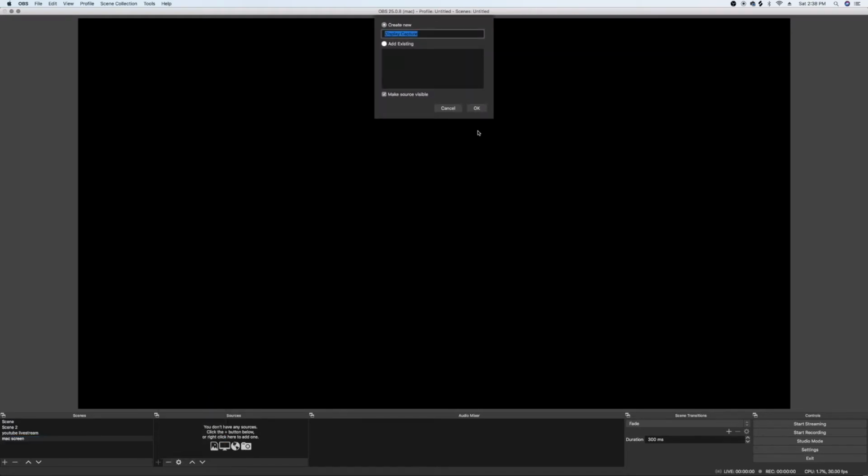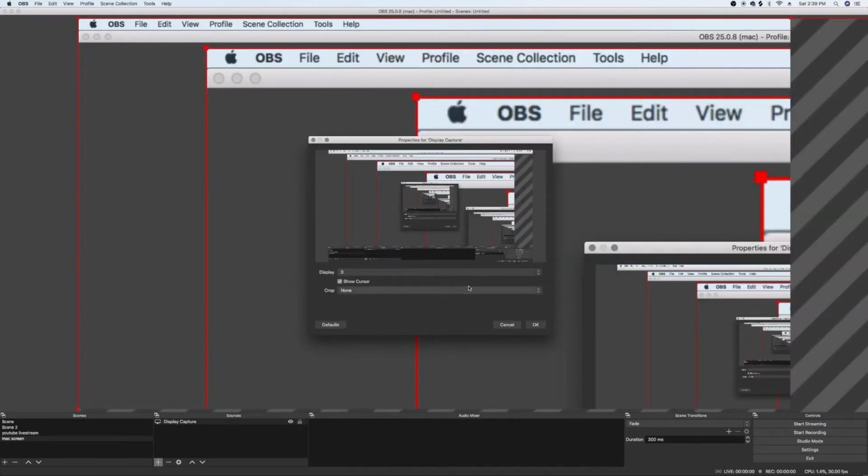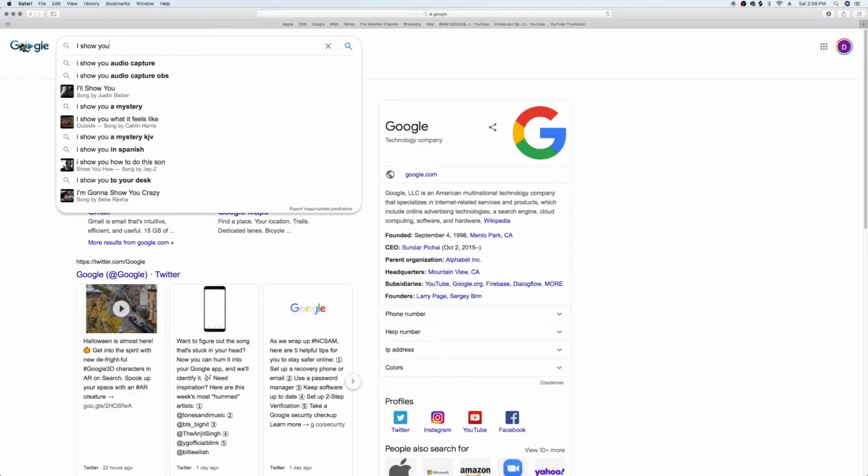But I'm going to show you here quickly. If you wanted to stream just your actual screen that's on your computer, you would just click that and you would just add that on there. So right now I'm actually mirroring my desktop. So I can show you that, guys, as well.